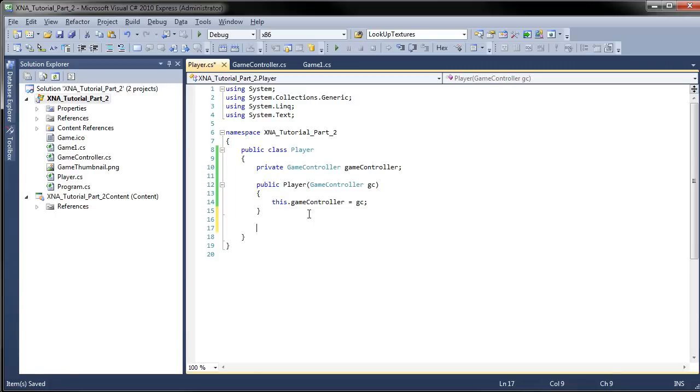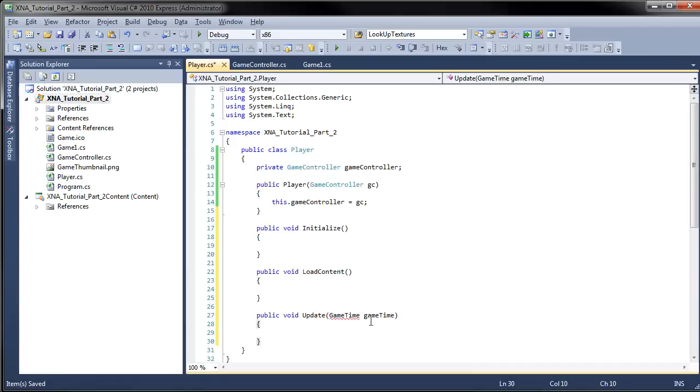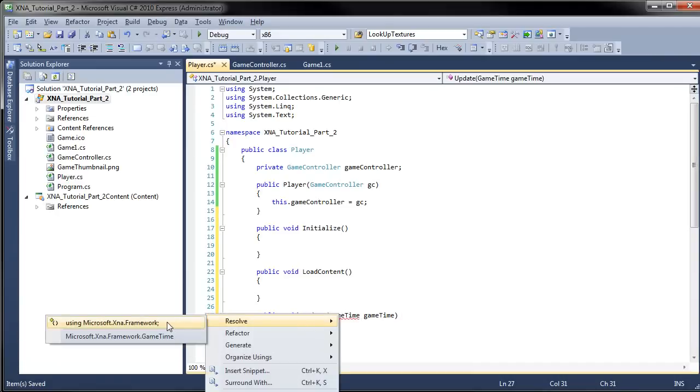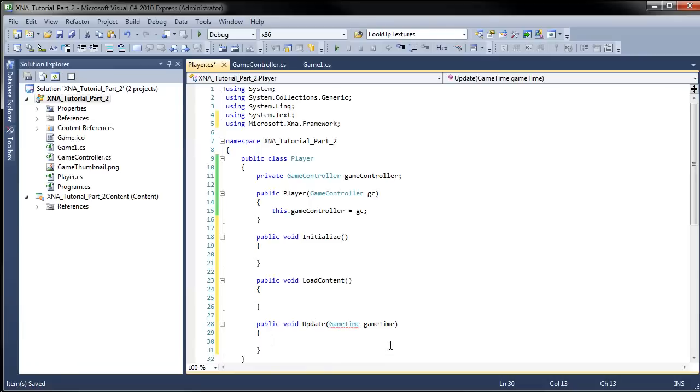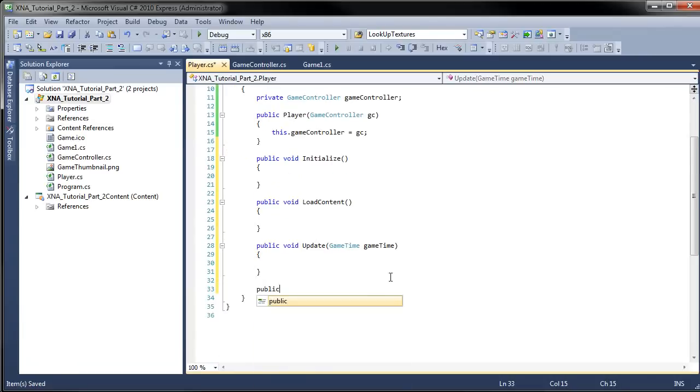You can still use the same method names for convenience, so let's create public void Initialize, public void LoadContent, public void Update(GameTime), and let's resolve this by using Microsoft.Xna.Framework. There, and finally public void Draw(GameTime).